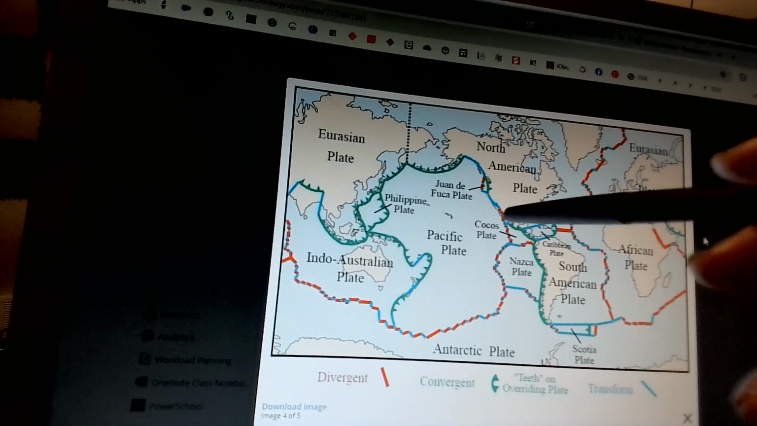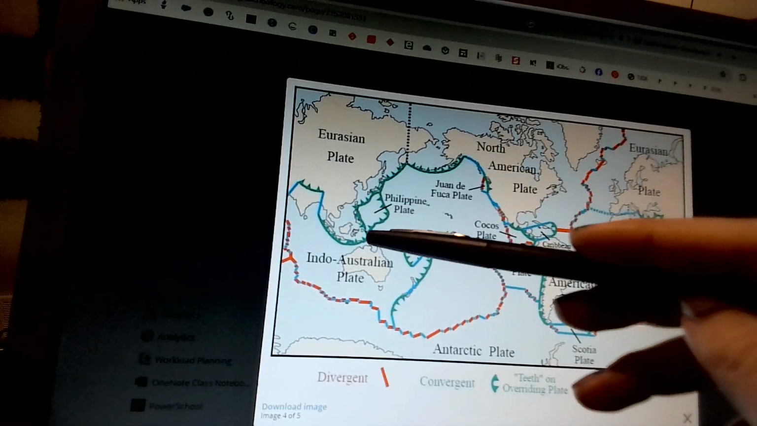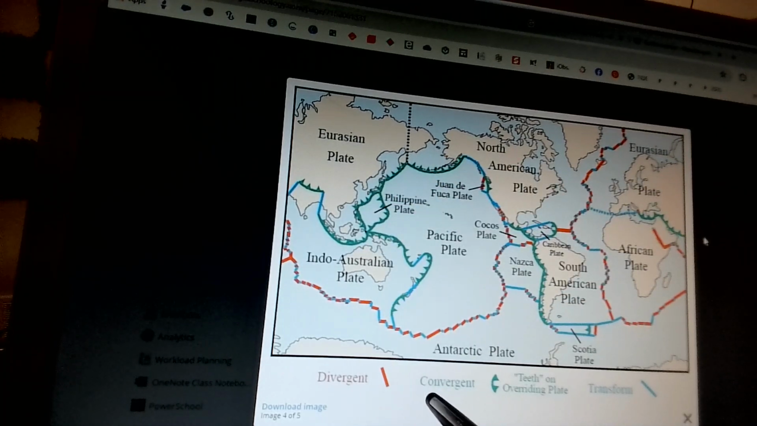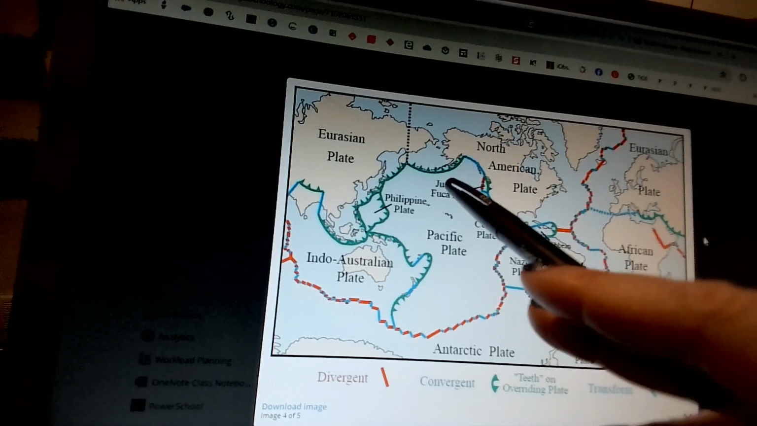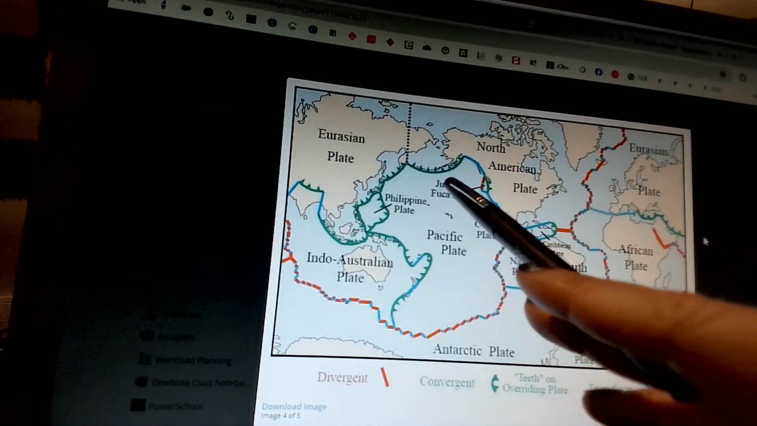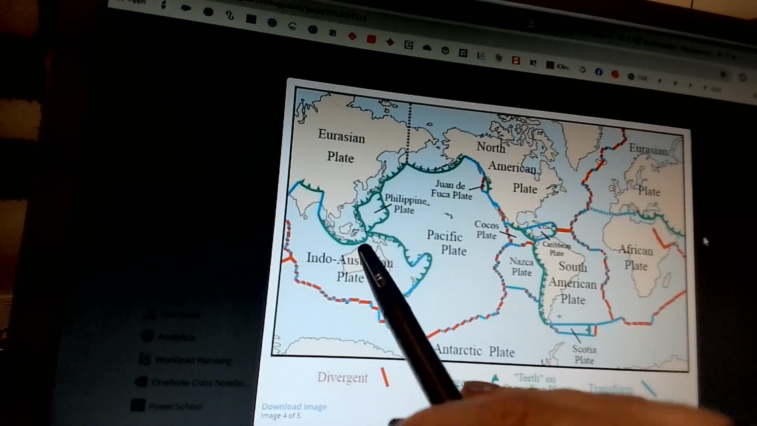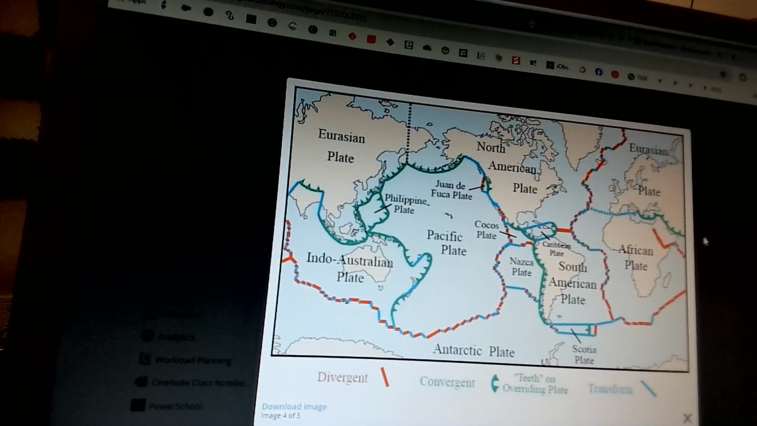Your most difficult ones to try to figure out on here are going to be your convergence, because you don't necessarily know which one of these is convergent collision or convergent subduction. You might have to use the Googs a little bit in order to figure that out. Okay? But we need to label 3 of these. Now, let me show you what I mean by that. I'm going to go back down here to my map.